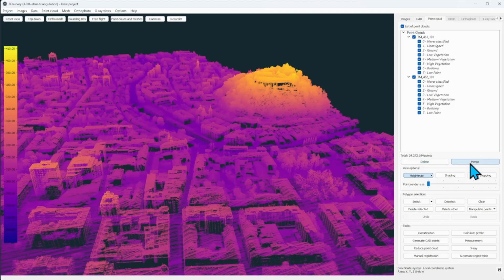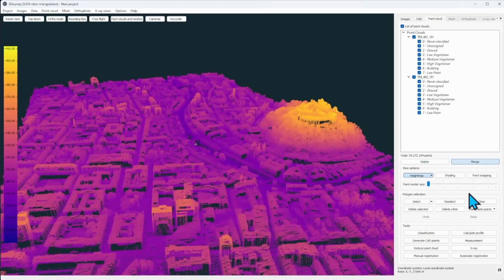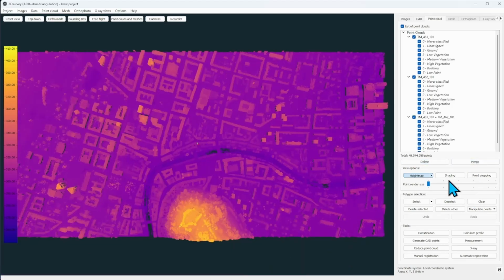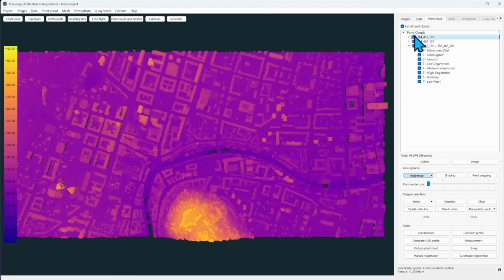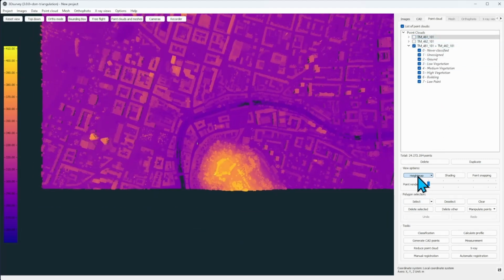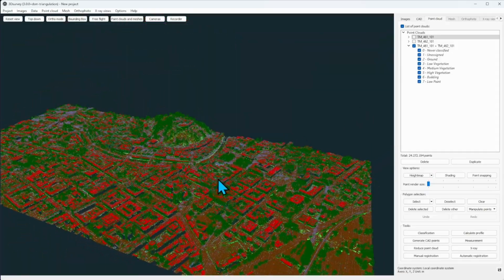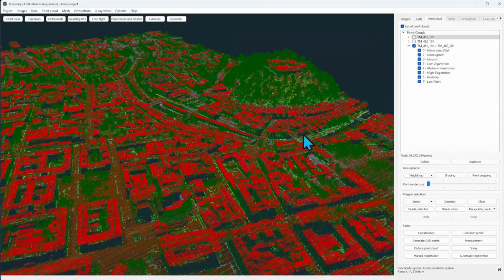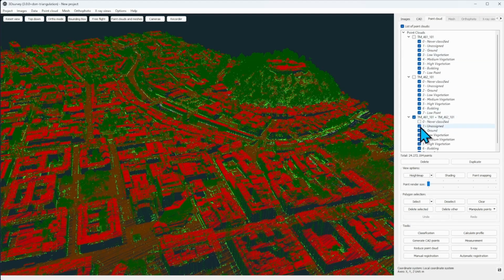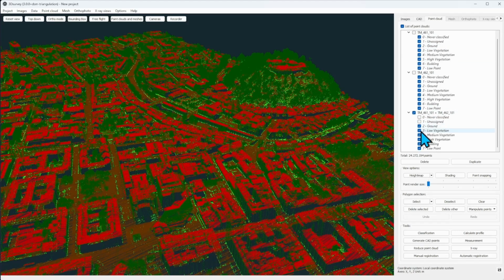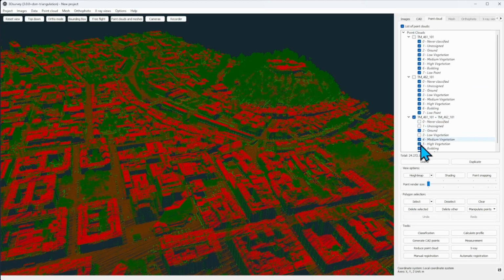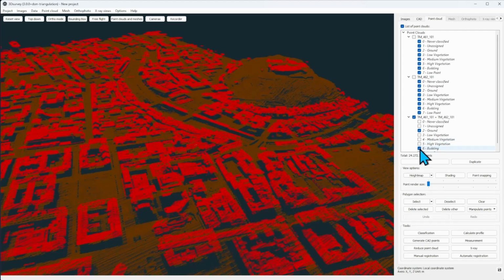First of all, I want to merge these point clouds so I can work on them as if they are just one point cloud. And now I will deselect some of the classes, because let's say I want to make a physical 3D model of this city. So I want to print this out on a 3D printer, or I want to make a ground level with buildings. So I just leave these classes on.